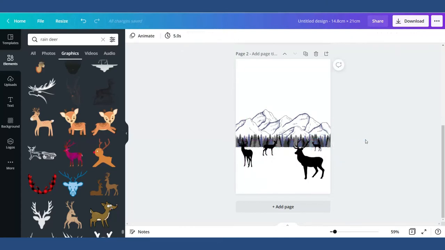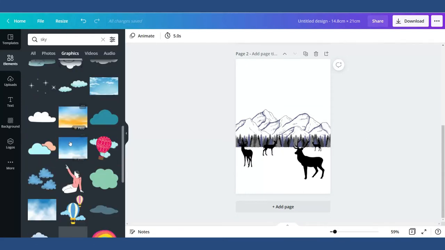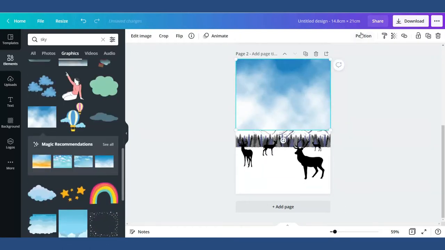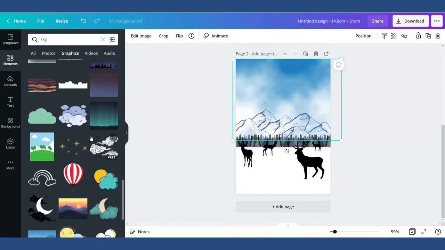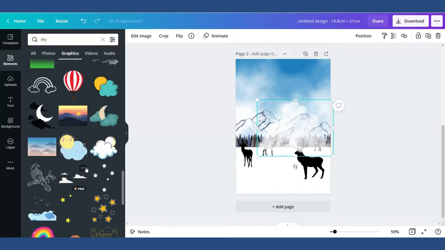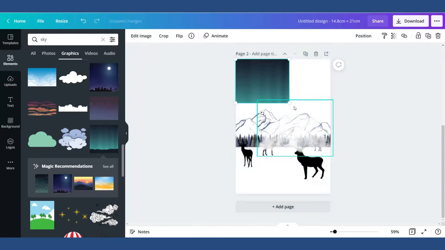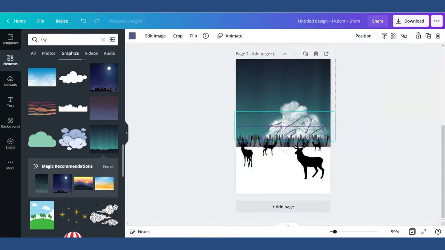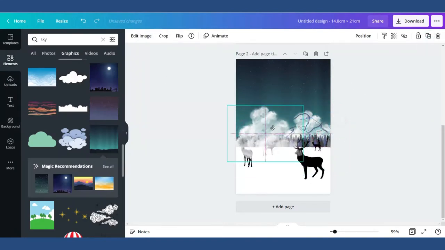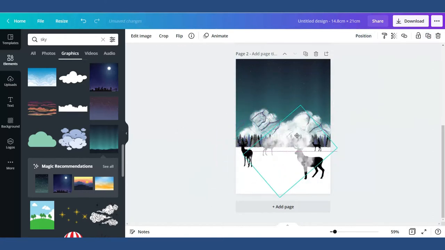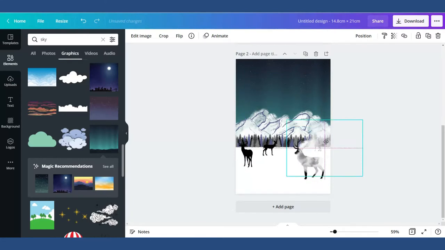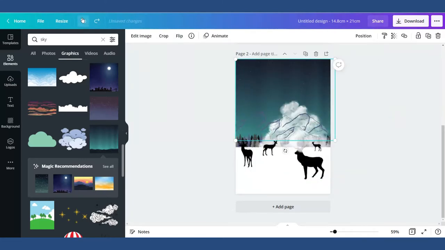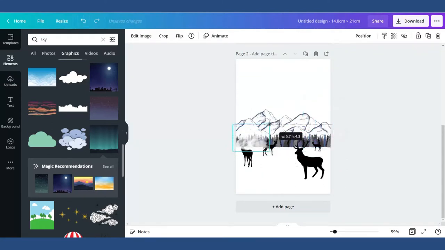I wanted to have a cloudy sky. I didn't really know how I would do this because the mountains are transparent, so I needed to find something that would work with the mountains. I found this misty cloud that I thought could work as the background for the mountains, but in the end it wasn't really the look that I was going for. I also didn't like the color of the sky, so I undid everything. I still liked the misty cloud effect, so I decided to use it in front of the forest.